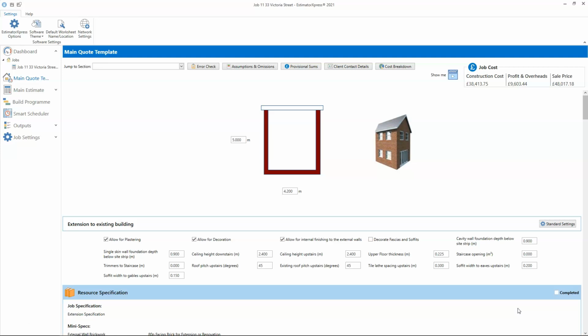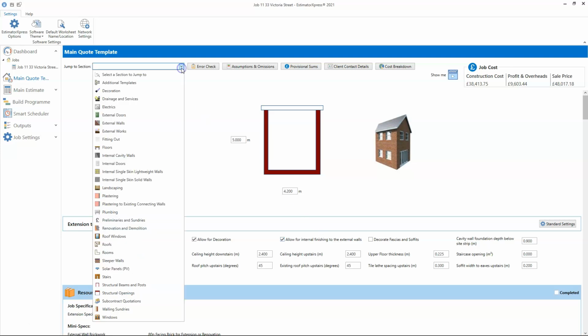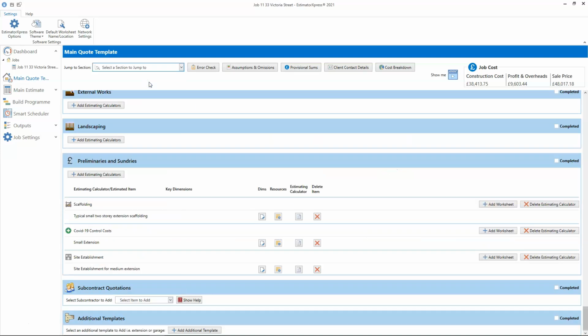I've estimated a 2-storey extension using a standard job template and want to attach a single-storey lean-to projection template. To add an additional template, either scroll down to the bottom of the quote template screen. Alternatively, you can select additional templates from the Jump to section drop-down box. As you can see, the additional templates section can be found right at the bottom of the main quote template screen. Click the Add Additional Template button.